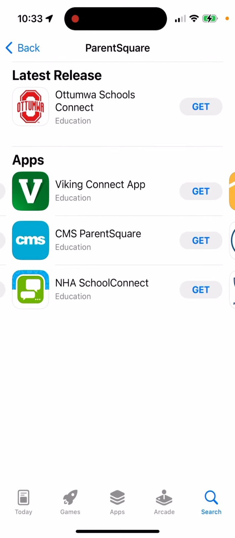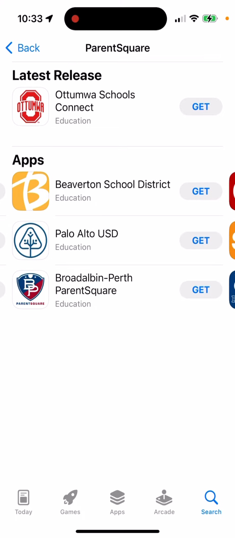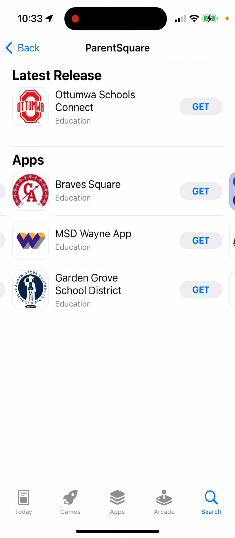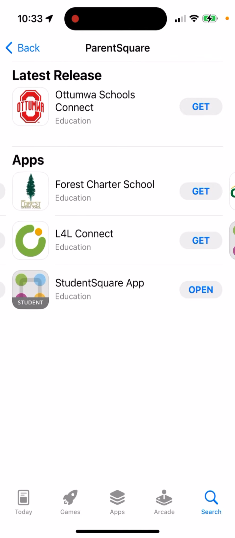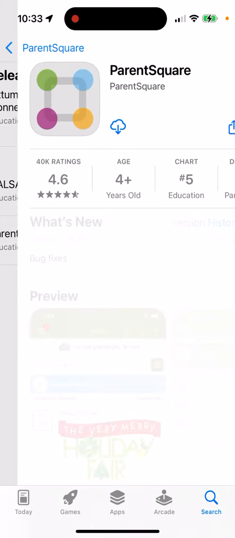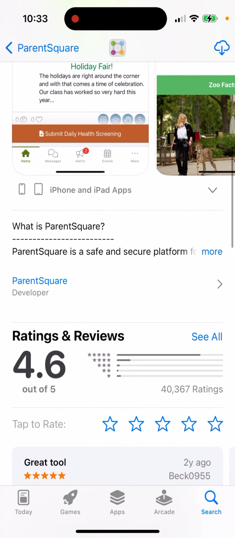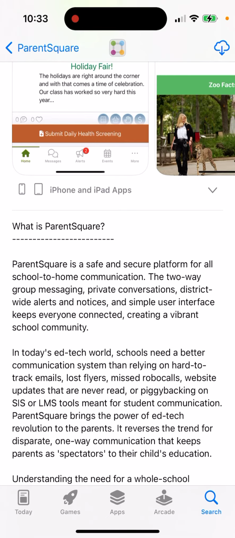Another popular app is just called ParentSquare. So this is a very popular app. It's a safe, secure platform for all school-to-home communication.